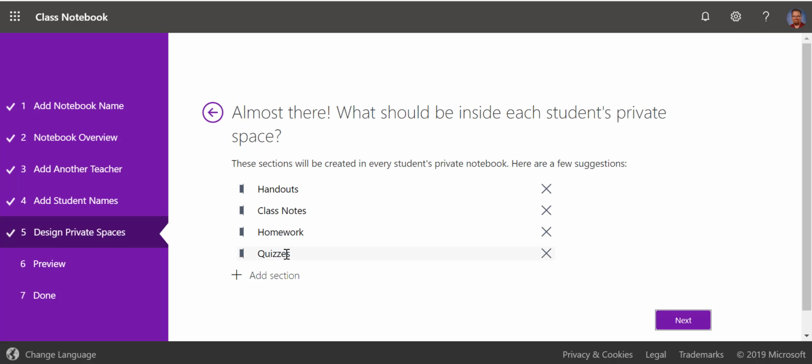and these are also spaces that students can post materials into. Depending on the structure of your class, notes may be laboratory notes. Homework may be outside practice, whatever you want to call it. And you can also add sections if you want to customize it.